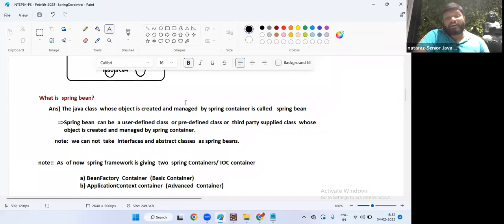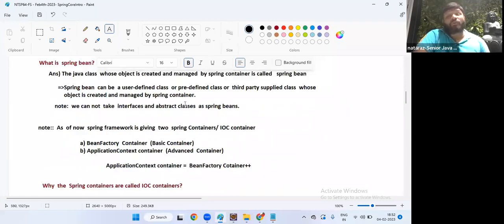But tell me, guys, how do we tell the container to take this class and make it a Spring Bean? We need to go for configuration. We need to configure Java classes as Spring Beans. We need to go for configuration, or not? What do you say, guys? We need to go for configuration.